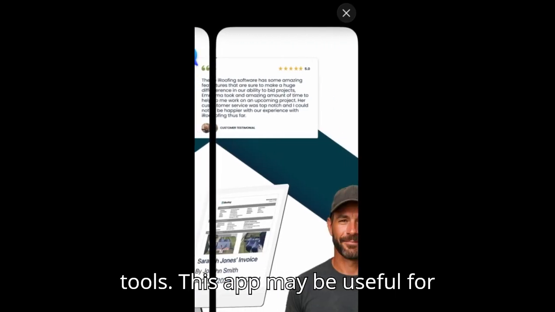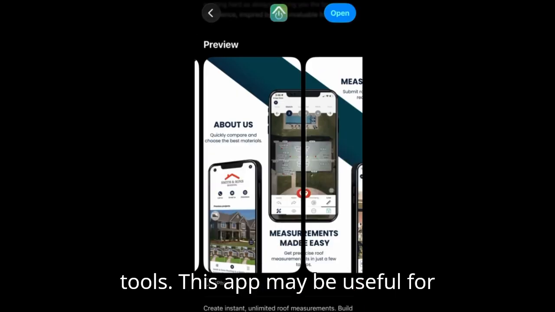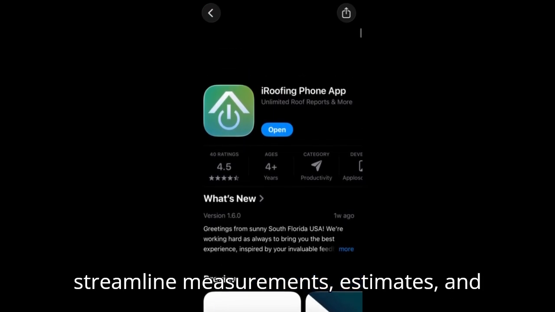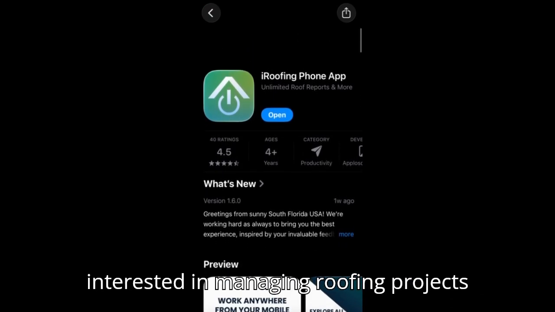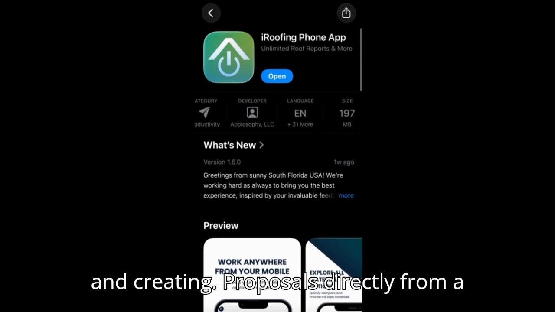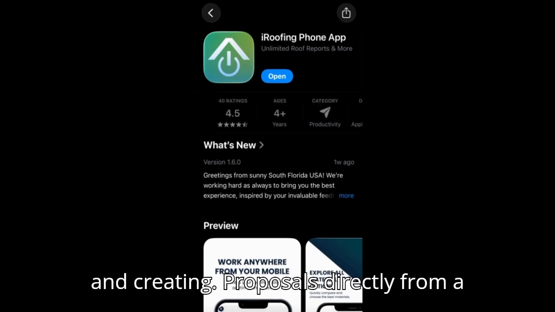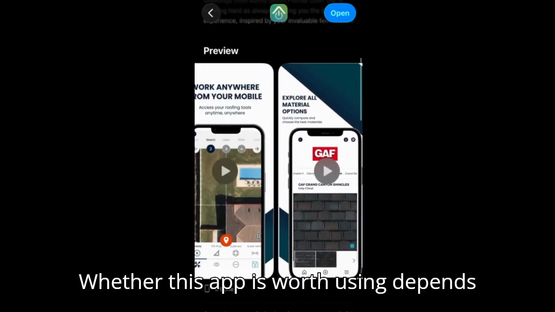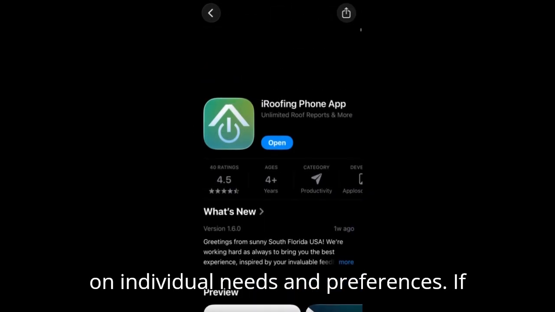than separate tools. This app may be useful for roofing contractors who want to streamline measurements, estimates, and customer presentations. For users interested in managing roofing projects and creating proposals directly from a mobile device, this could be an option. Whether this app is worth using depends on individual needs and preferences.